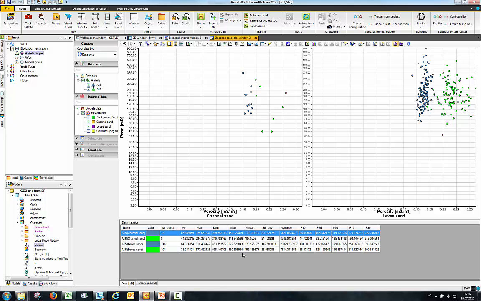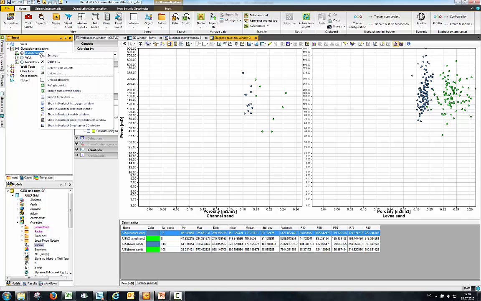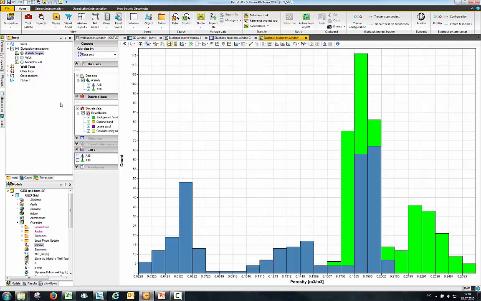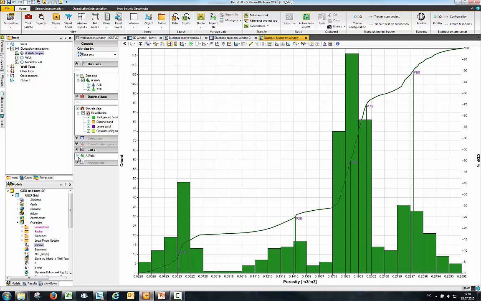I now want to move on and show you some of the visual statistics that we can produce with the GDI. To firstly do that, I'm going to open up a simple histogram window, like so. So here we have just a simple 1D histogram for porosity, and the most basic function that we have is our cumulative distribution function, which is just a visual representation of the percentiles of the data.